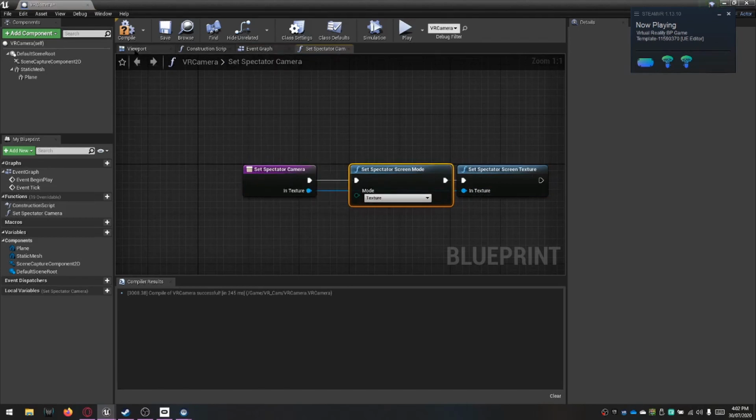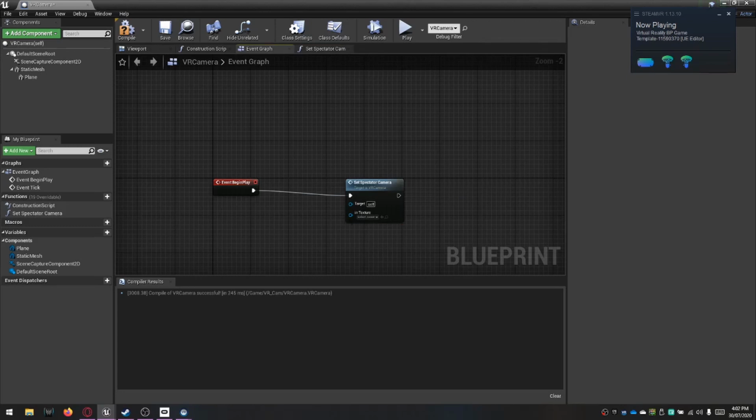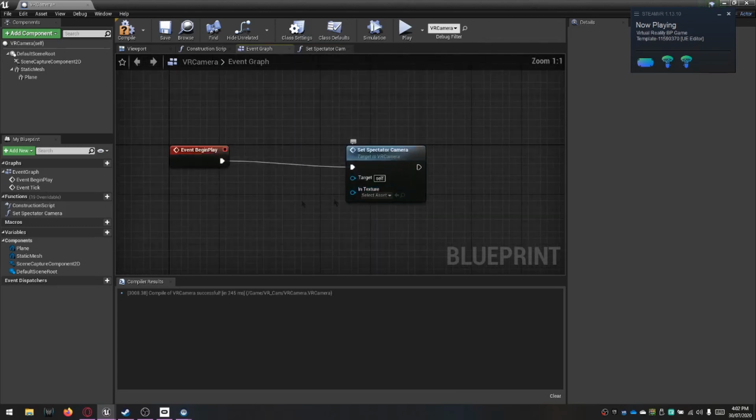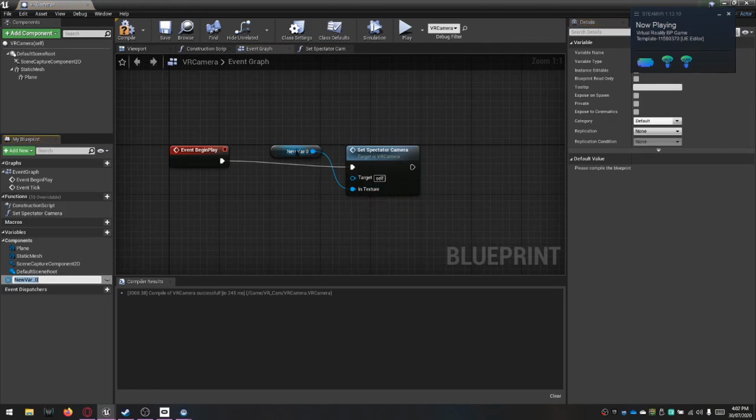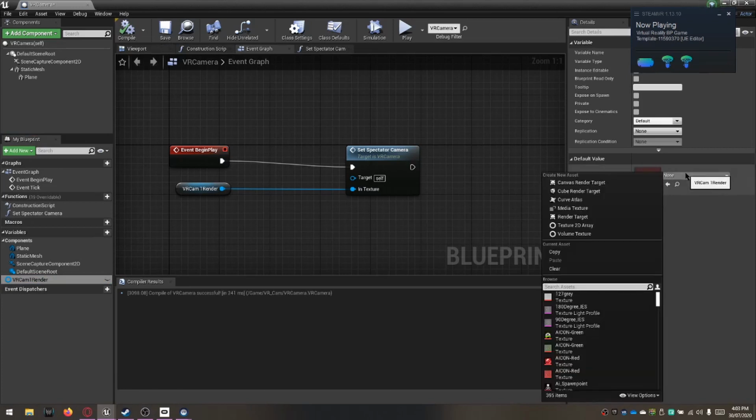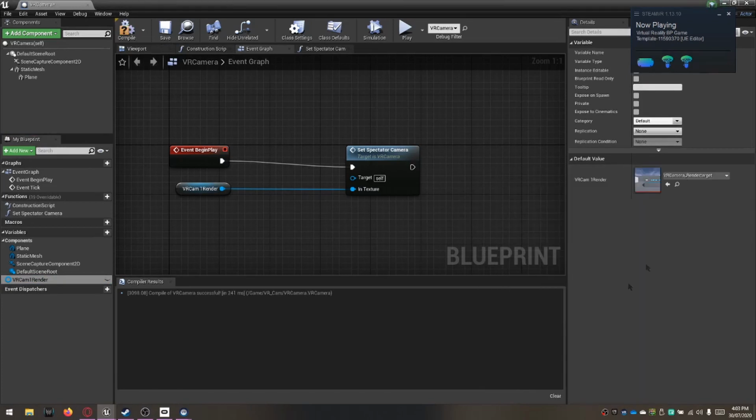So now we can go back to the event graph, and we've got in texture. Now what we can do here is let's promote that to a variable, and we will take that variable, name it VR cam 1 render. Then we'll hit compile, VR cam render target. So let's find our VR camera render target.